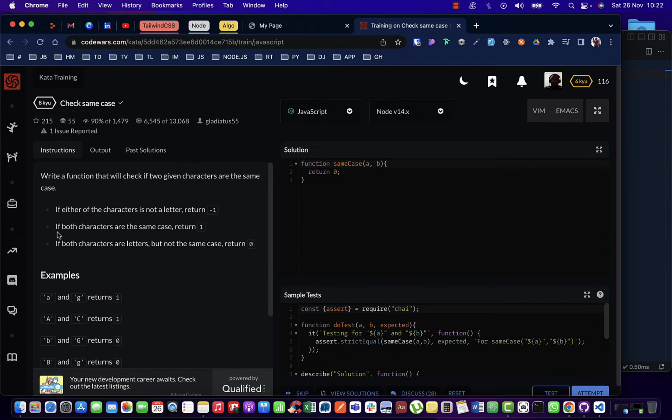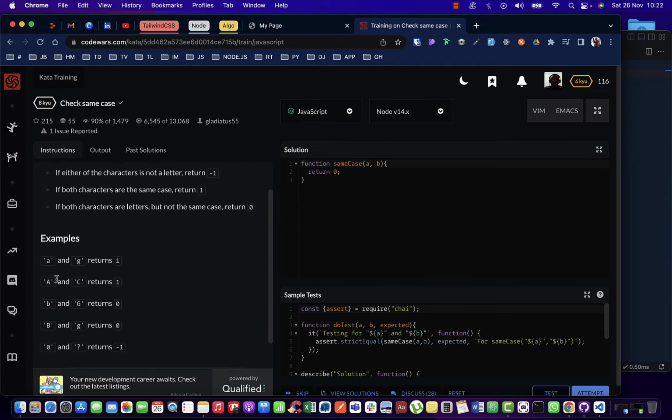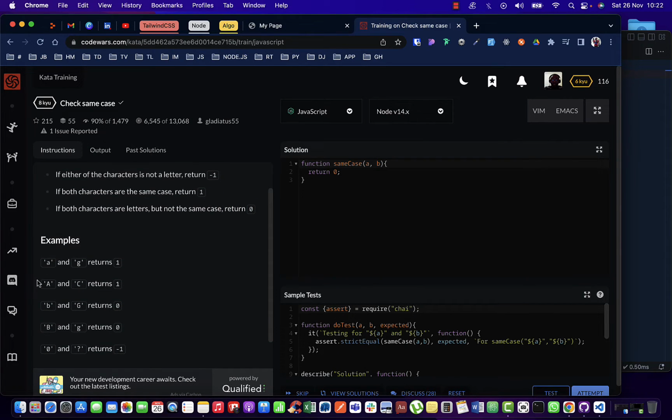The second condition says if both characters are the same, return 1. And the last one, if both characters are letters but not the same case, return 0. We have examples explaining that here. In this case, we have two letters that are of the same case, so it's going to return 1, and that's here. If both characters are of the same case, return 1.